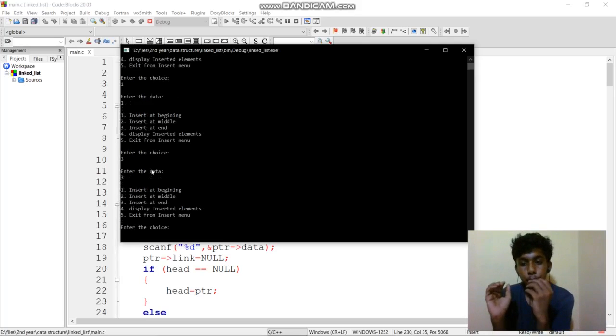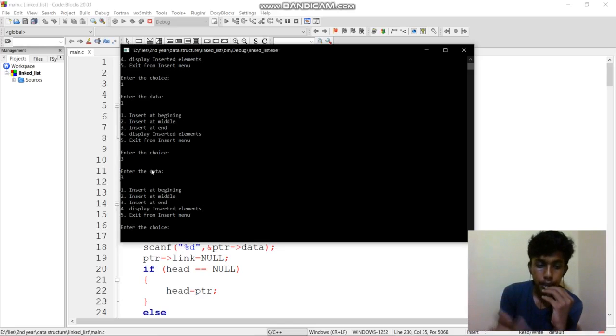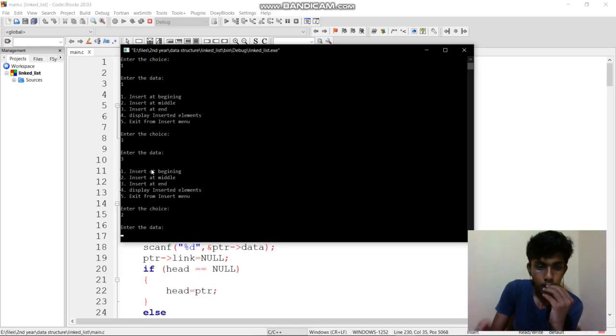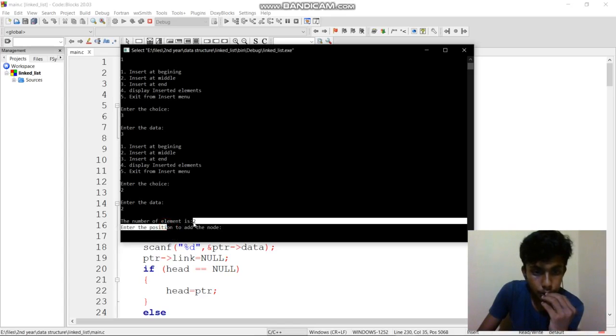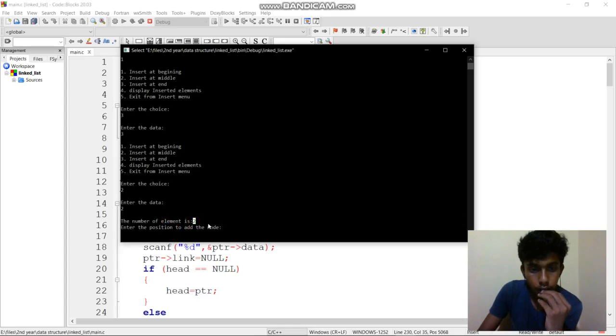Now I am going to insert an element between 1 and 3, that is insert at middle. I'm going to give the data 2. It asks the number of elements, which is 2, that is, before inserting 2 there are two values, 1 and 3. Now I'm going to insert at first position.